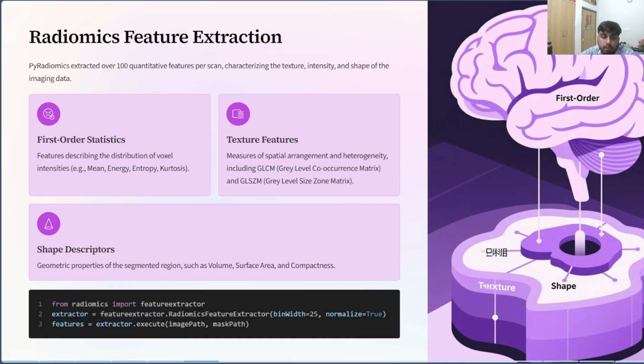These form our input table for machine learning, the code of which is here. I imported the feature extractor from radiomics, and applied it with a bin width of 25 and normalization turned on across all of them.